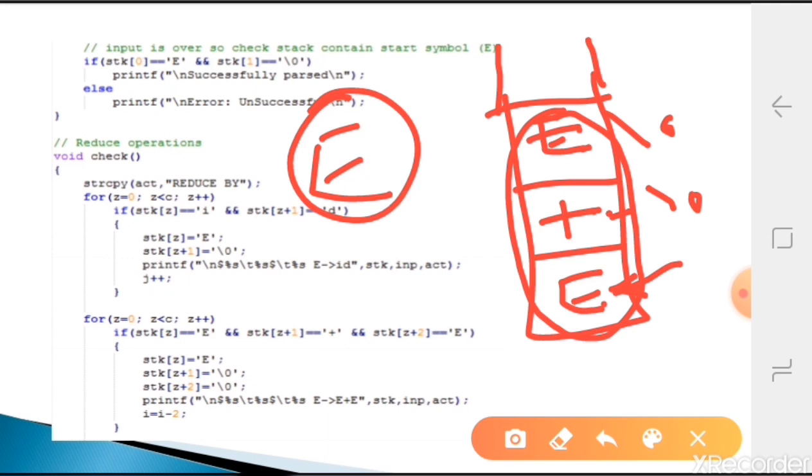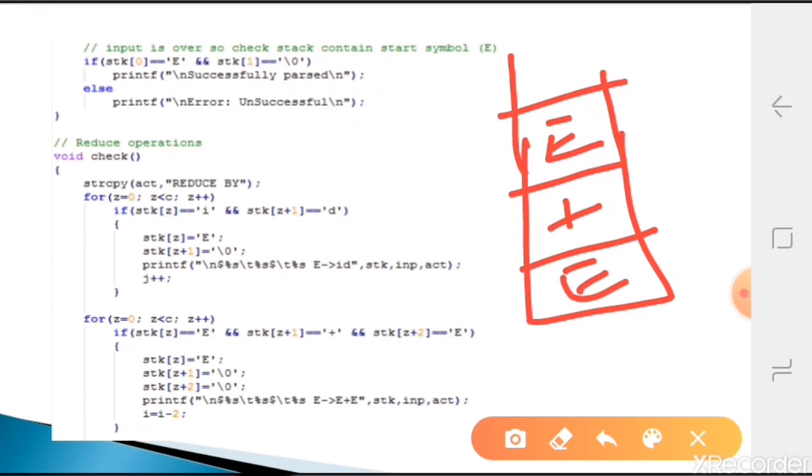So stack of z I am directly writing as e. Then stack of z plus 1 we are writing as slash 0, and z plus 2 we are writing as slash 0. Then we are displaying the stack content, input content and action part. If you observed here, if you have e plus e, at the starting time our index i will be pointing here. So we are reading this e plus e, and these three things we are removing and keeping only e.